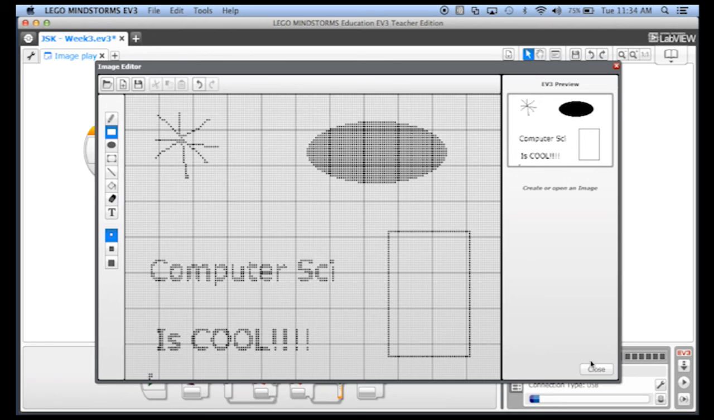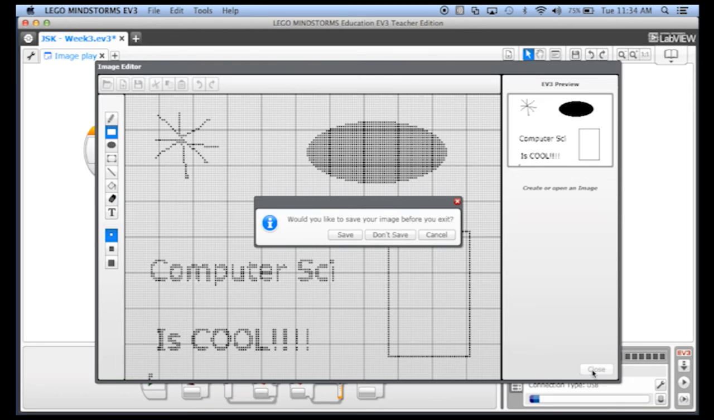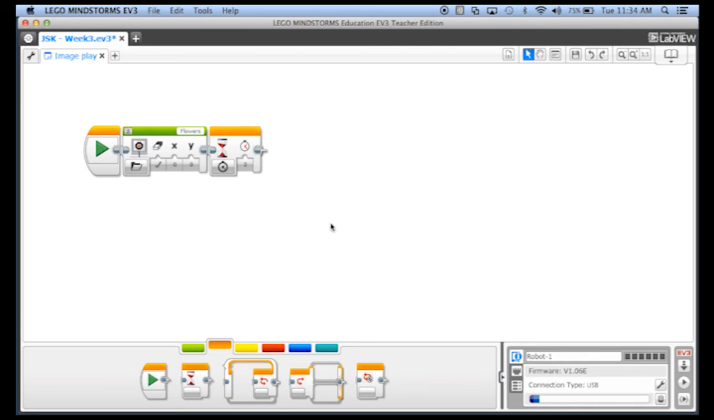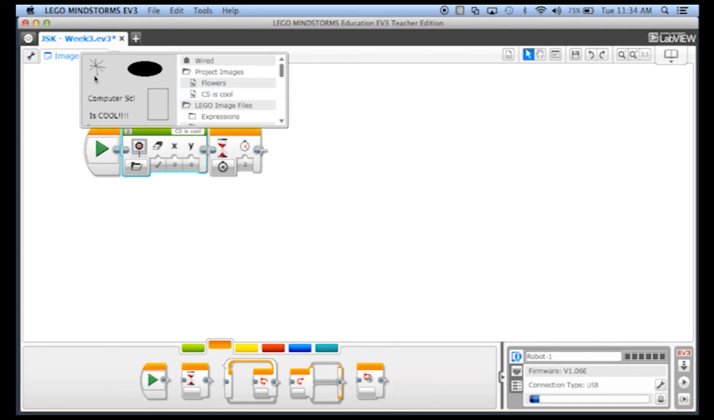So what we're going to do is we're going to say close. Would you like to save? Yes. Save, and I'm going to call this, let's see, CS is cool, and I'll say OK. Notice it says name for image in project. OK. So now we're back in my project. And if I look in here, click on the flowers, you can see that under project images I have flowers. This lists all the images that I used for the project. But now there's an image called CS is cool. And if I click on that, you can see there's what we just drew.